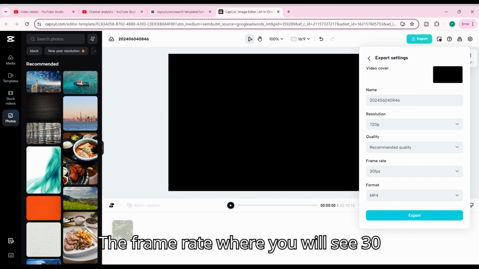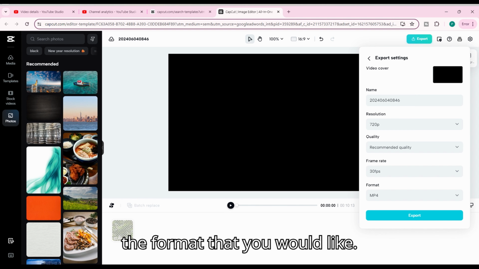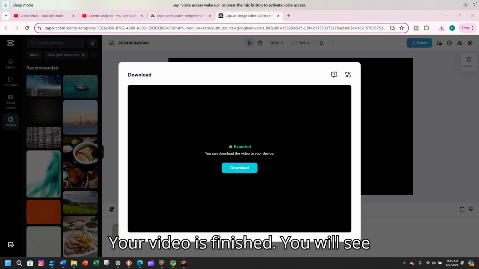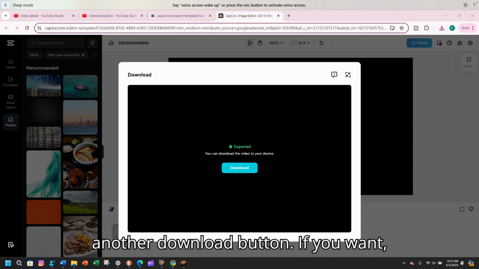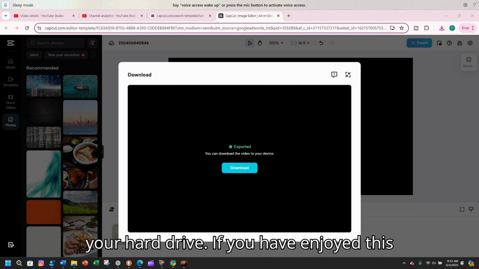The frame rate, where you will see 30 frames per second. Then you can choose the format that you would like. MP4 works great, and finally once again export your video. Your video is finished. You will see another download button. If you want, you can send your finished intro video to your hard drive.